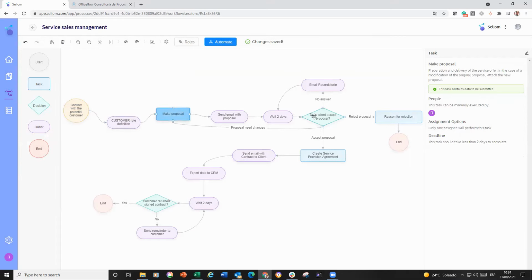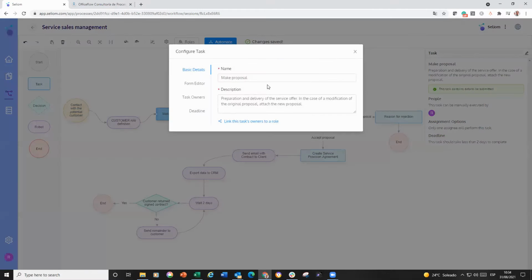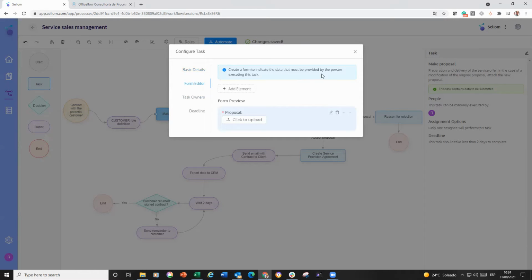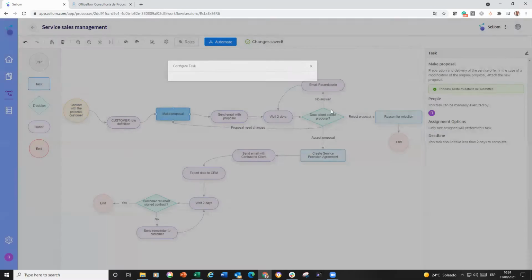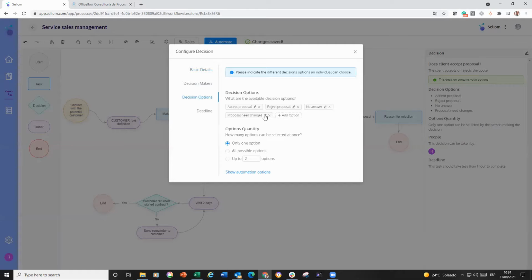Then, we have the tasks and decisions. Each of these has a name to describe the action and a helpful description. Tasks can be associated with a form, a manager, and a deadline. The decisions have all the options that can be chosen and that could even be automated.